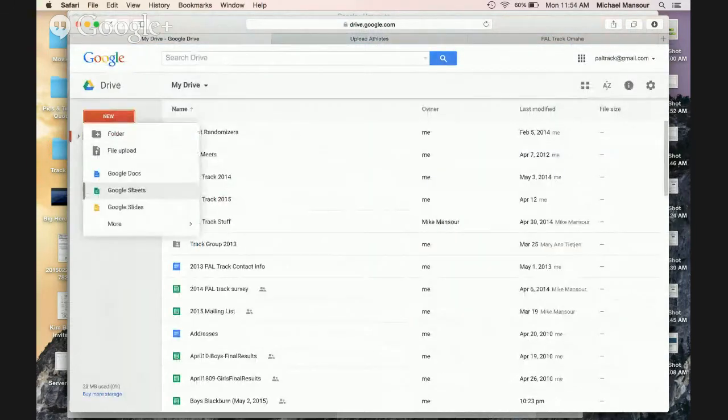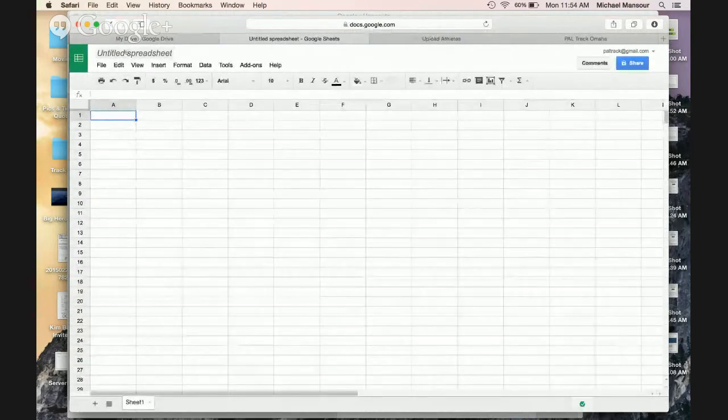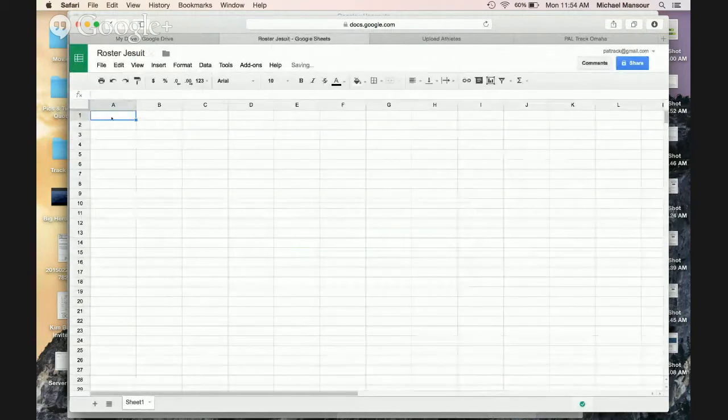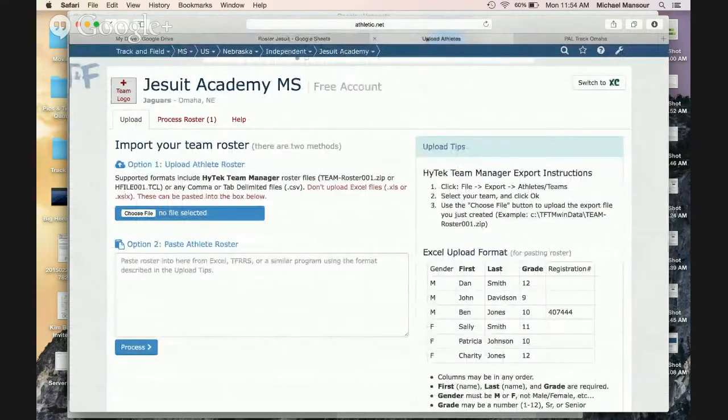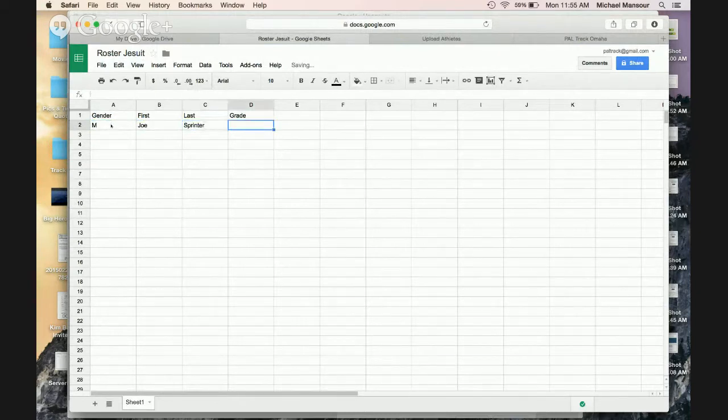I'll just create a new spreadsheet, and you could do this as an Excel or whatever, and I'll just call it roster Jesuit. And then all I do here is I put gender. Let me see what it is again. I'm going to double check that. So I put gender, first, last, and grade. And then I would just put male, Joe, sprinter, in grade 8.